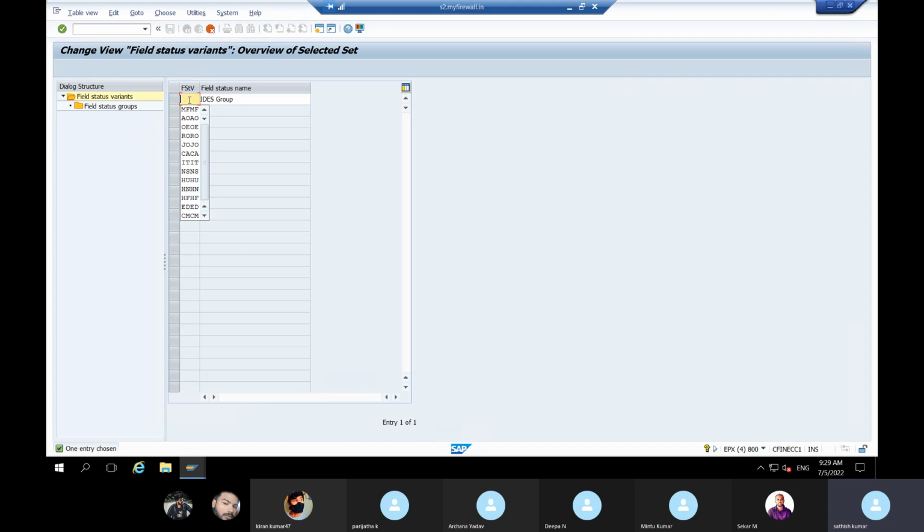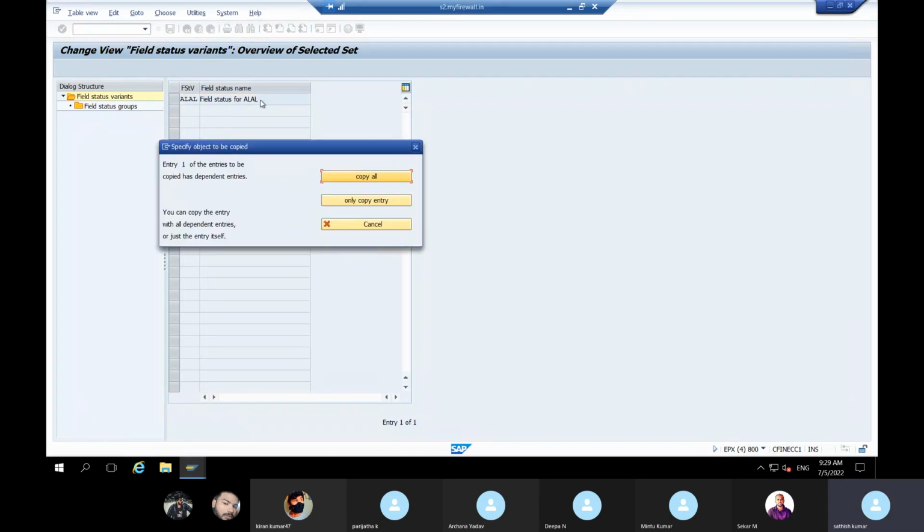I'm copying from 1000 to my company code. My company code is AL. Update any 4 characters here, delete the description, and give the description field status for AL. Press enter, and after entering, you have to click on the copy all button. Then it will copy almost 148, 49 entries from 1000 to AL.